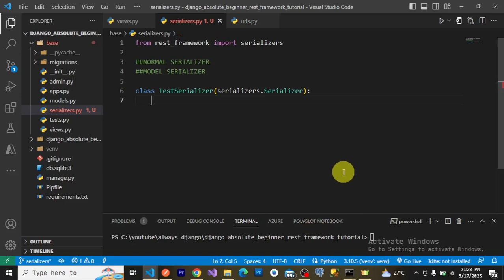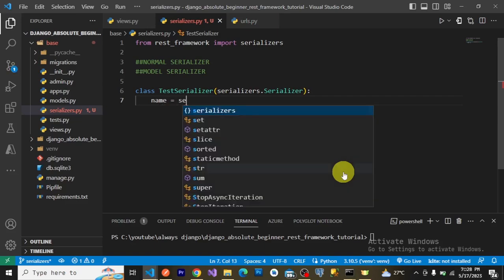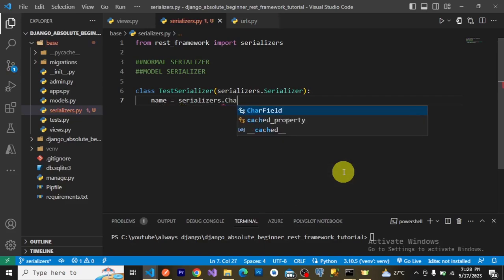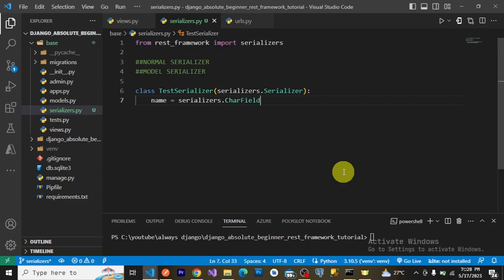Like I said, this behaves like forms. If you don't know Django forms, I'll also leave a link to it in the description so that you can go and look at it. Forms have fields, so serializers also have fields. Let's say we want to create a book form, with something like the name and the description. Let's go with name right now, which is equal to serializers.CharField.